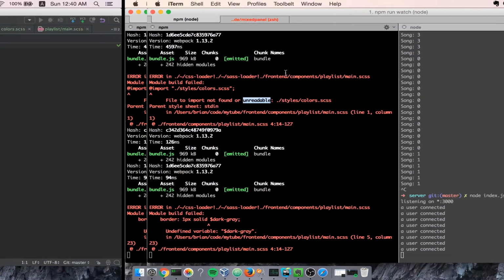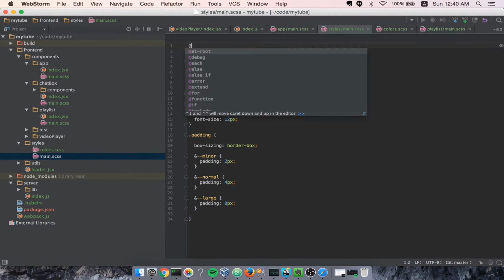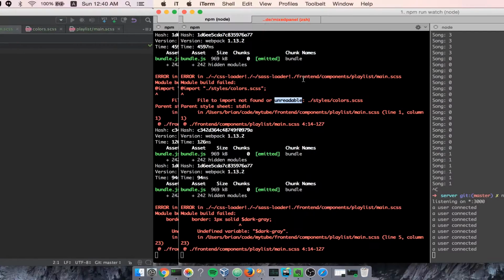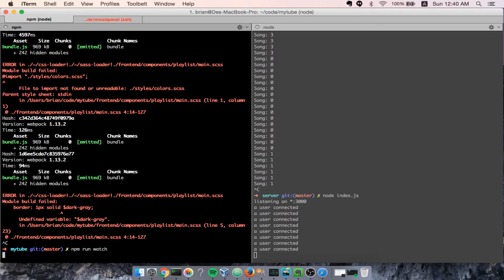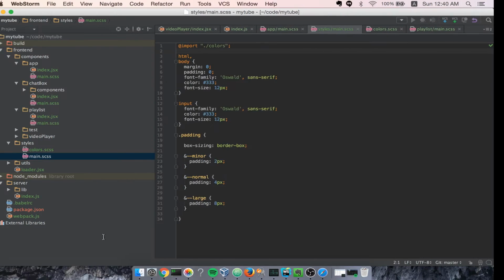I wonder what it's going to do if I do that. Undefined variable. I know. Are you still going to make this undefined variable? Of course you're not. No, it still does it.